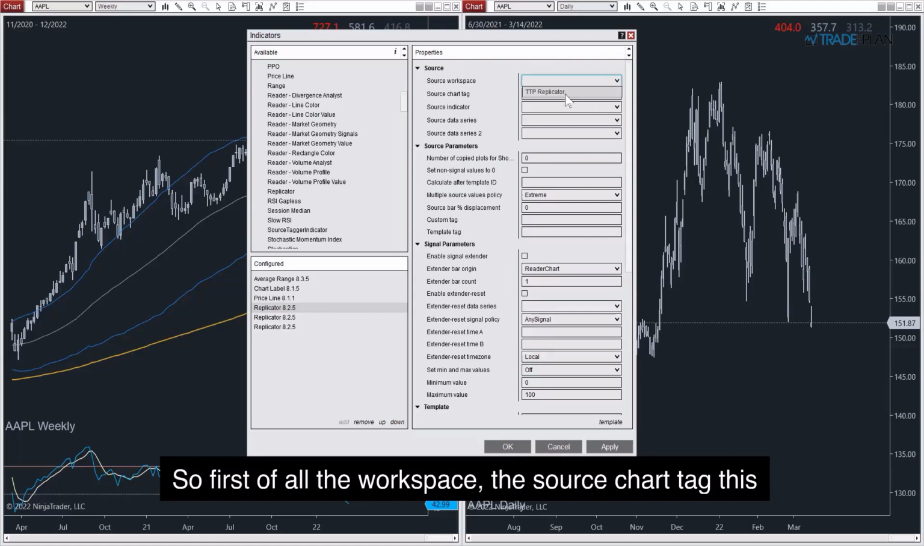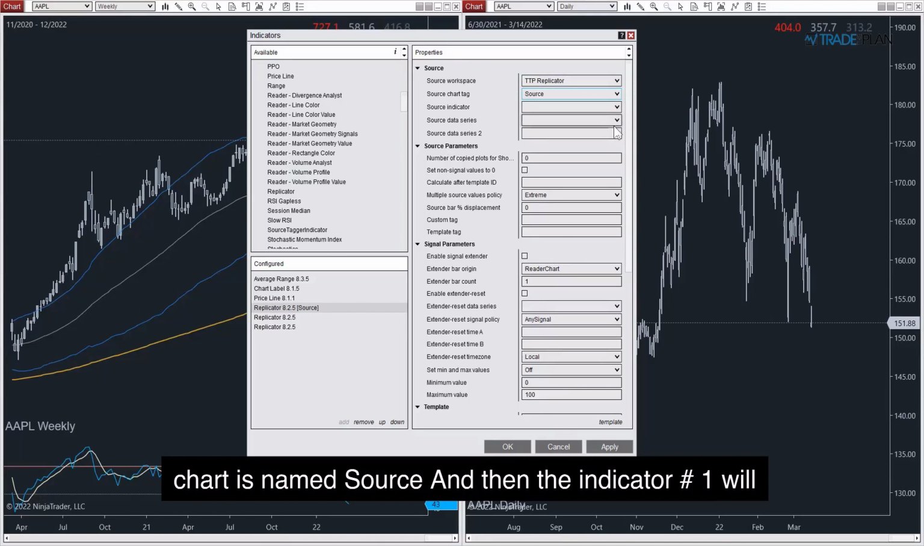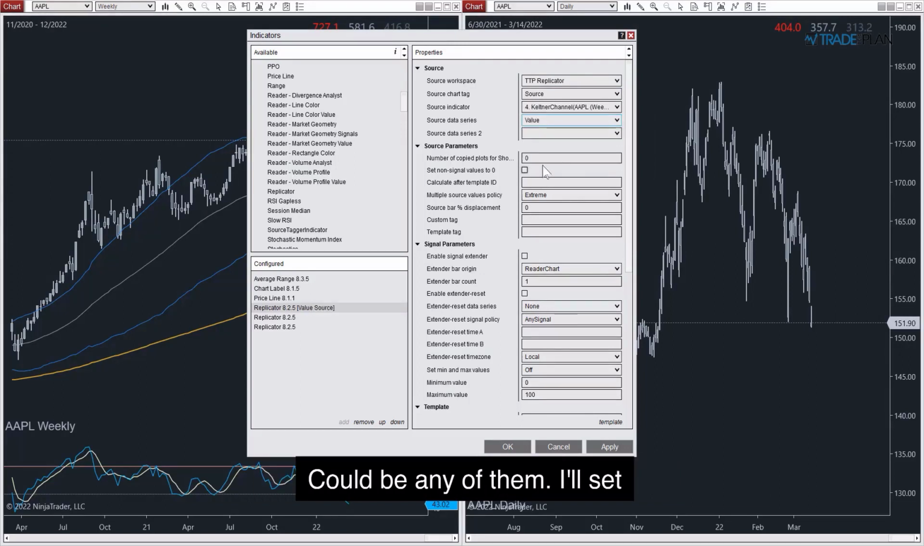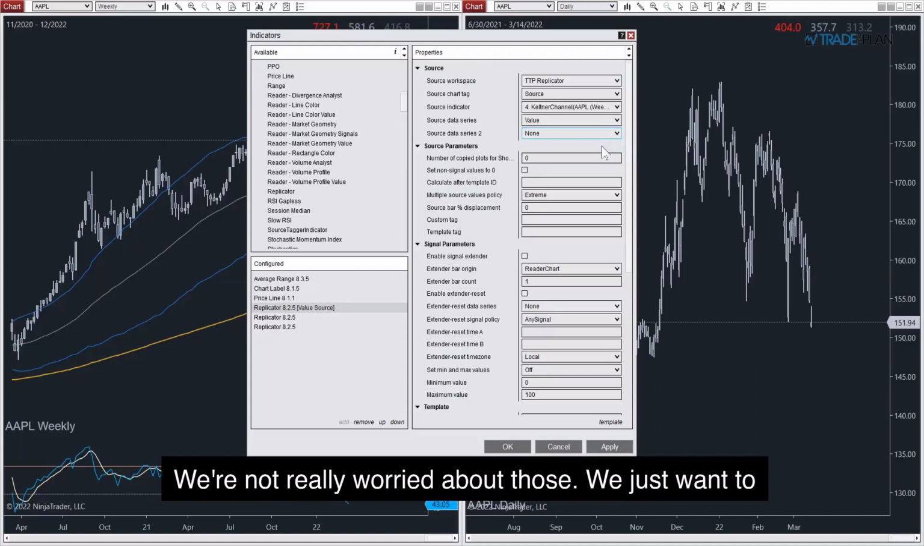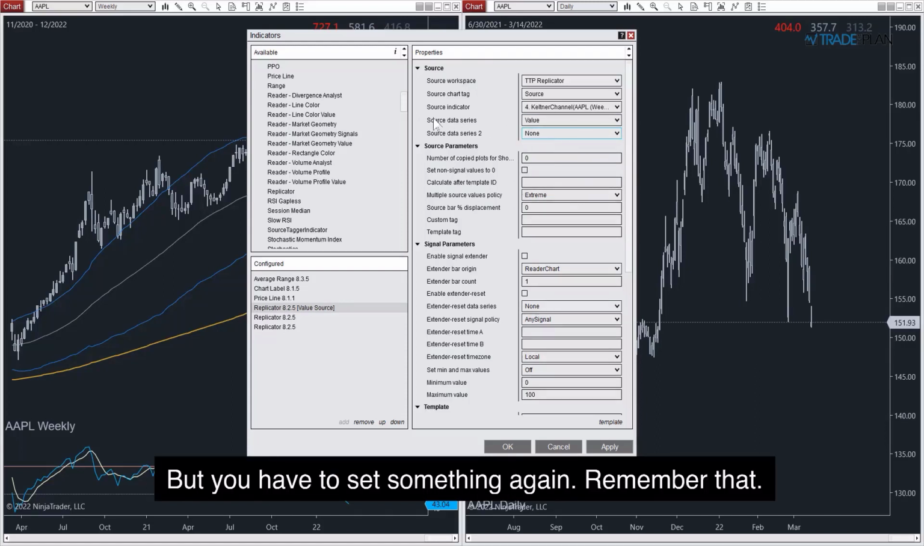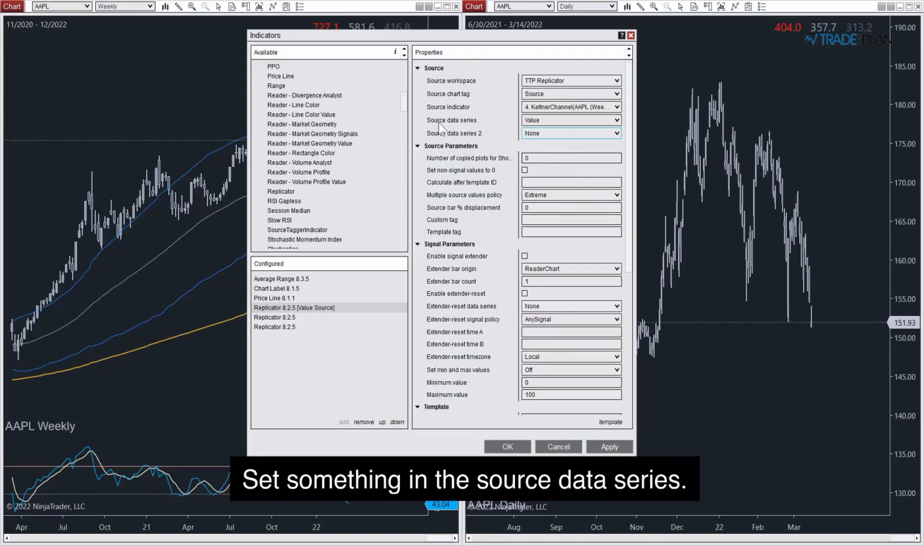So first of all, the workspace, the source chart tag, this chart is named source, and then the indicator. Number 1 will be the Keltner channel. Data series could be any of them. I'll set it to value. Data series 2, none. We're not really worried about those. We just want to copy the plots, but you have to set something. Again, remember that, set something in this source data series.